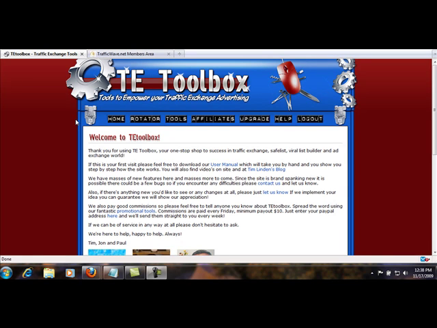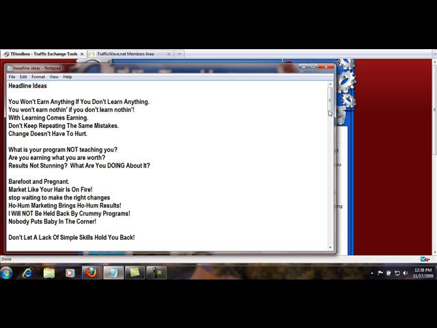Hi, today I want to show you how to set up an easy splash page using TEToolBox. I've got a couple of things that I put together before I ever go into the page maker, and I'm going to show those to you really quick. In a notepad file, I'm going to add a few things. I've already done a little brainstorming and come up with some headline ideas that I might like to use.